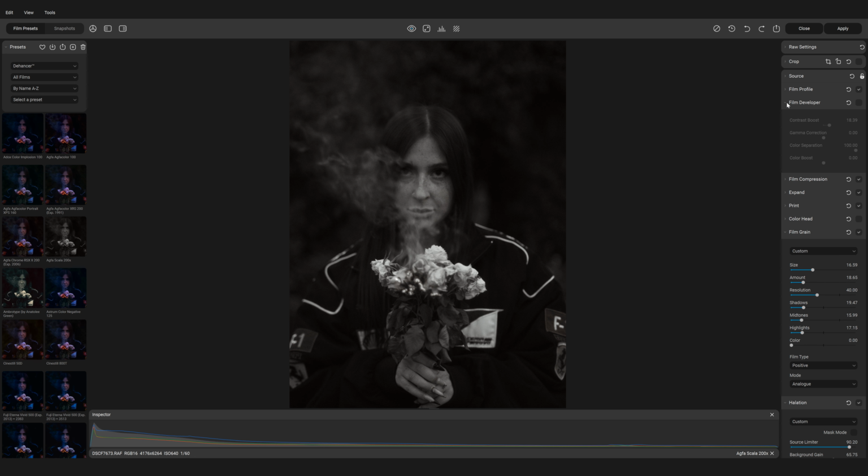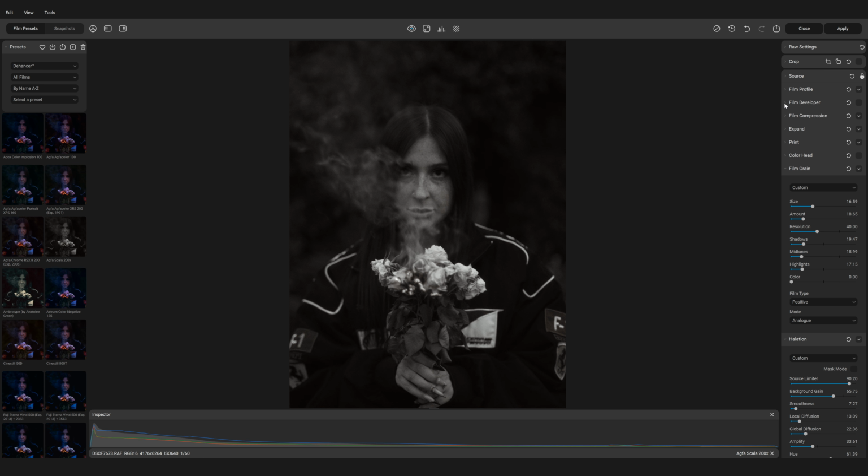Next one is film developer. So let's enable it, and there's a few extra things that you can adjust in this, such as the contrast boost. By default it's trying to give me a bit more contrast. I'll try and put that back to 0. There we go. You can also do color separation and color boost, but because it's a black and white image we're not really working with color, so we're not too bothered about it. I'm not going to have any of these settings on for film developer. I'm going to make some more changes in some further settings.